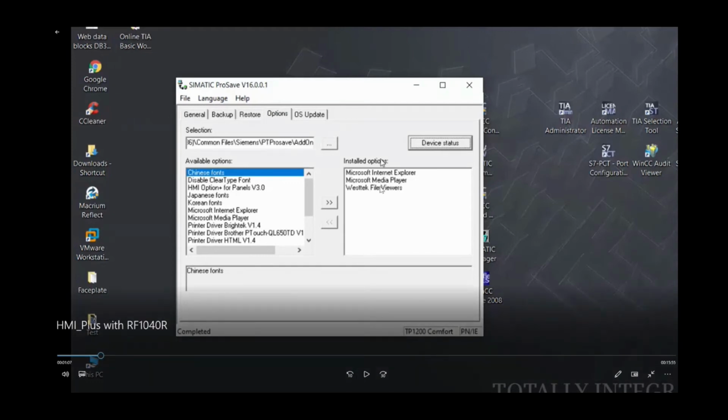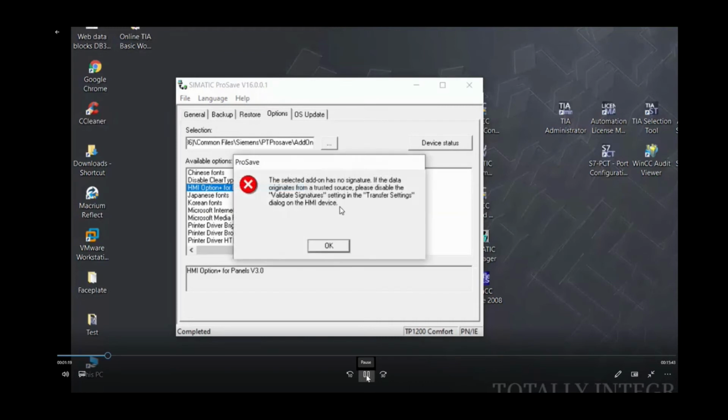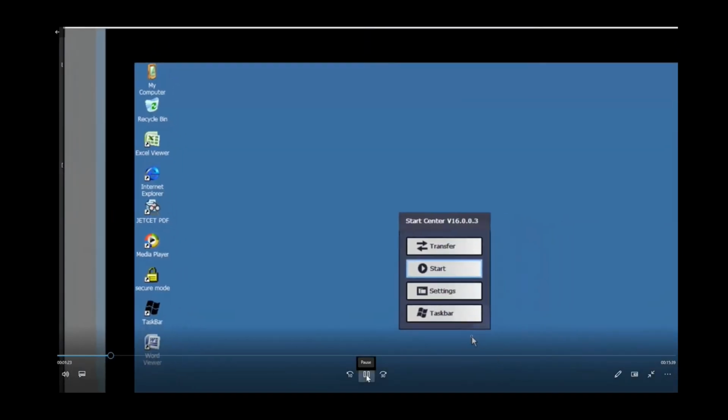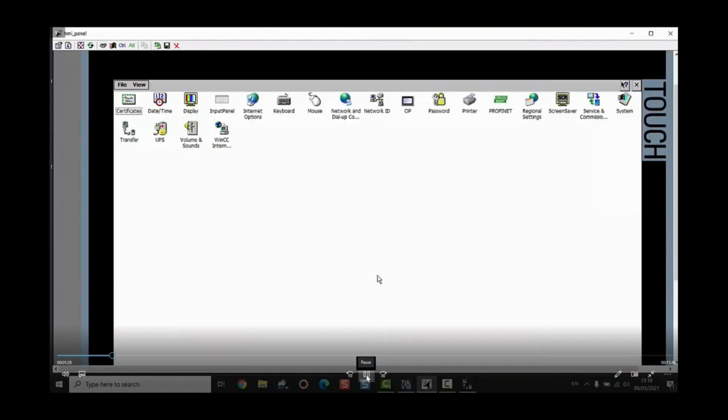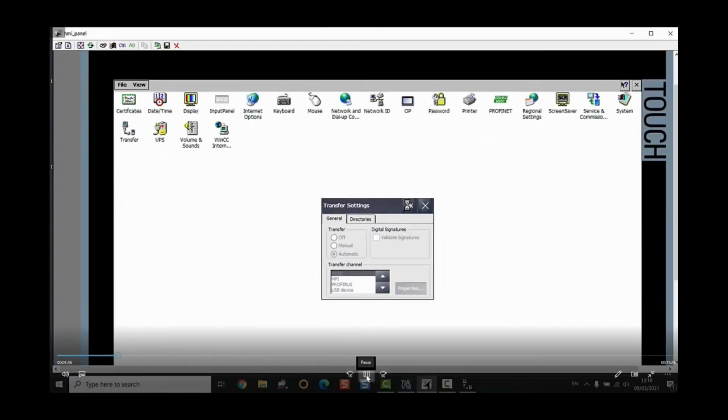So we've got Internet Explorer, Media Player, and File Viewers. Click on the option plus on the left-hand side. Click the 2 arrows in the middle to transfer it onto the HMI. Now we will get an error. I've done this purposely because you will forget to do this. So we go back into the HMI itself, go to settings and transfer. There's an option to untick, validate signatures. So untick that, okay that, and we go back to ProSave.